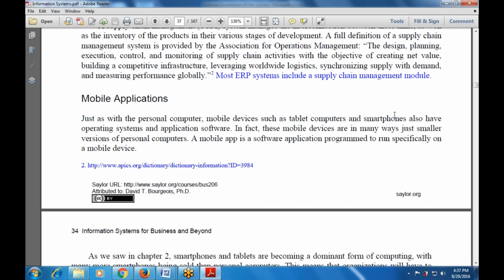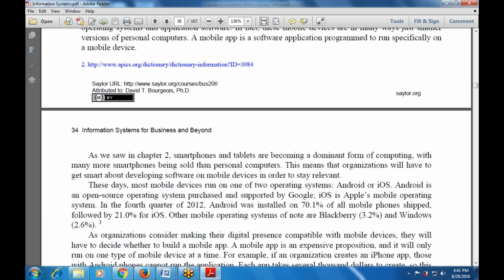Now, what are the various mobile applications that are used? So we are also using tablets and smartphones. Now let's see what the various mobile applications are along with the application software. Just as we are using the personal computer, there are also mobile devices, the tablet computers and smartphones, that have an operating system and application software. In fact, those mobile devices are in many ways just smaller versions of the personal computer. A mobile app is a software application program that runs specifically on a mobile device.